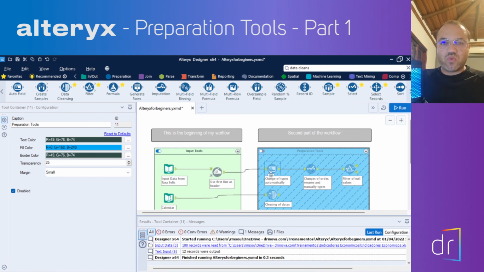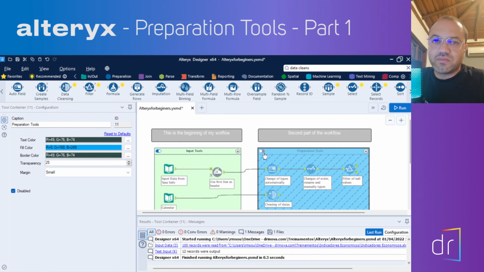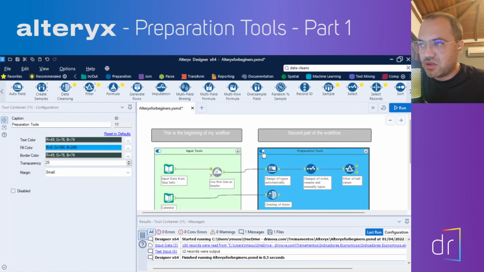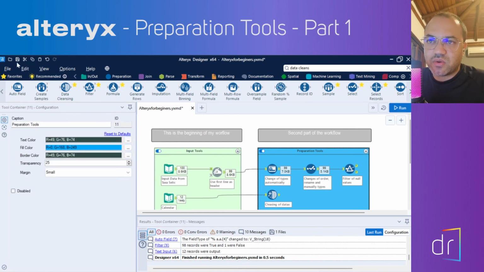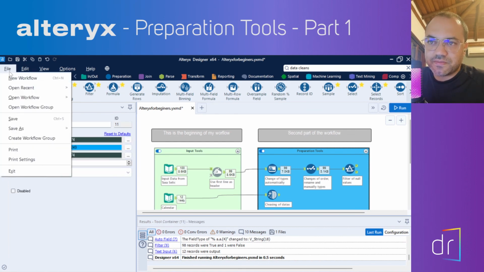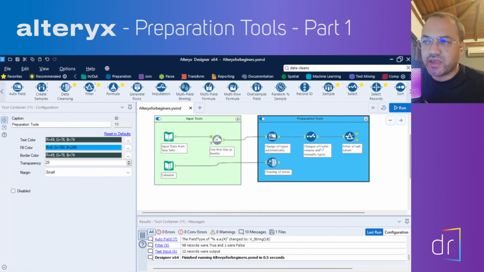If you have a workflow with a lot of data and specific parts of your workflow that you don't need to run every time you click the run button, just use the container and disable them. If you want to come back and run again, just click on the key again, enable the container, and click run. Okay guys, so let's save our project, and for today I think we're ready.